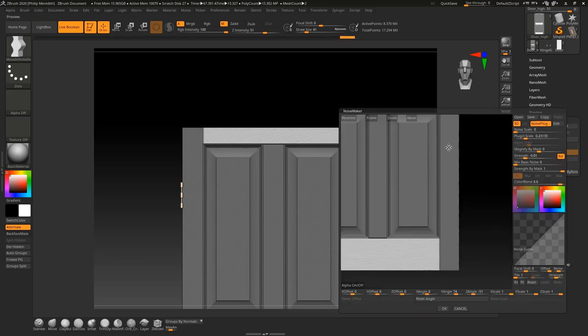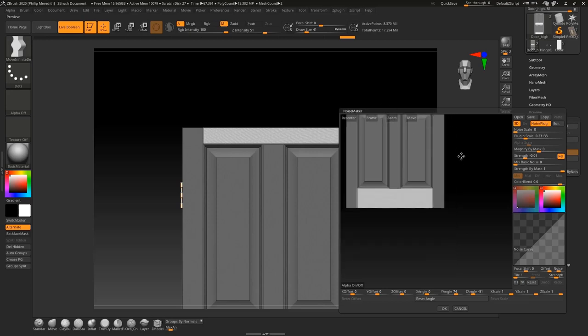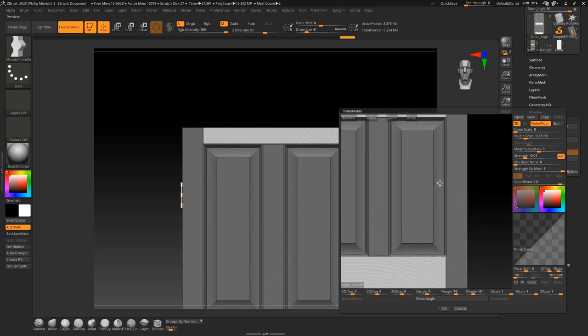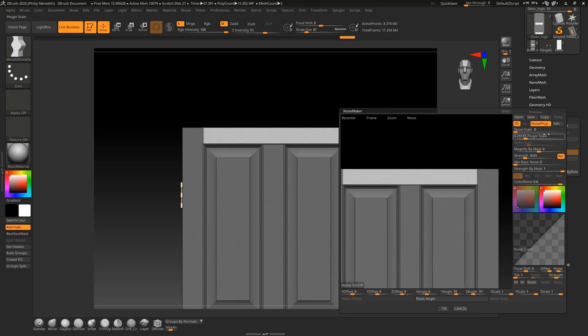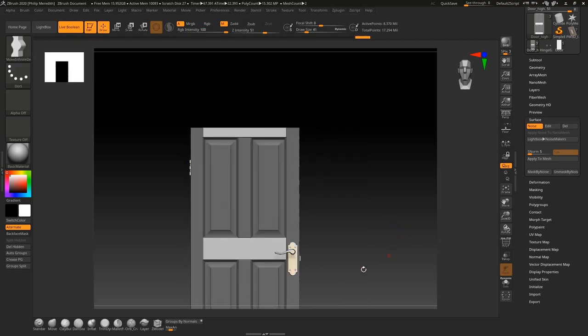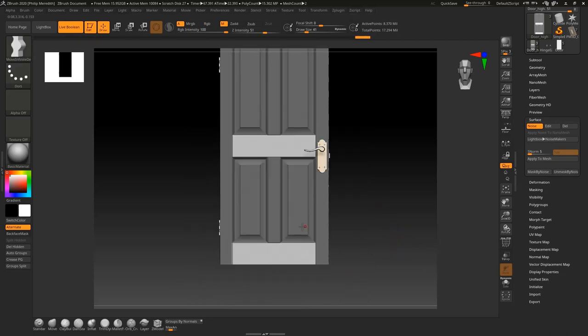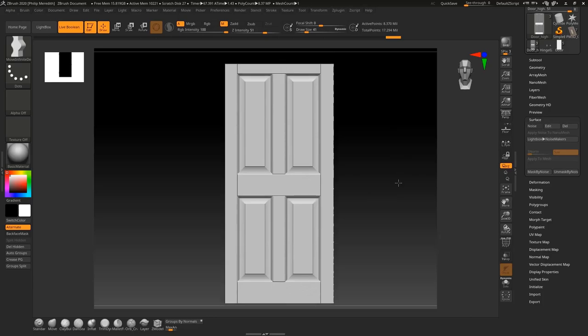Still not really happy with that. Rotation, it's going to move. It must be up here, so. That looks okay. Yeah, that looks quite good. Let's apply that to the mesh and then get rid of that.